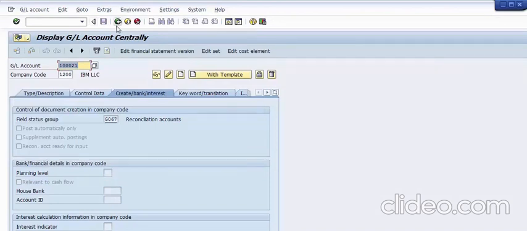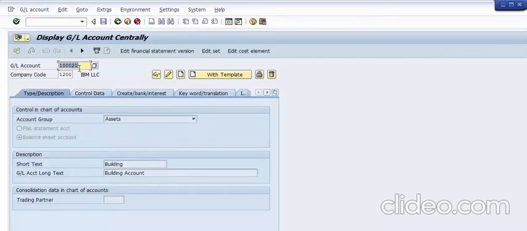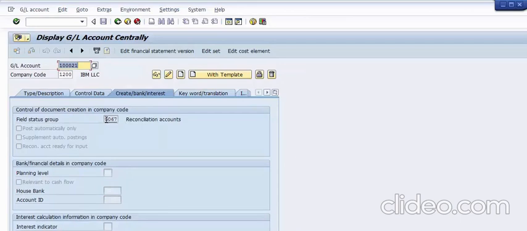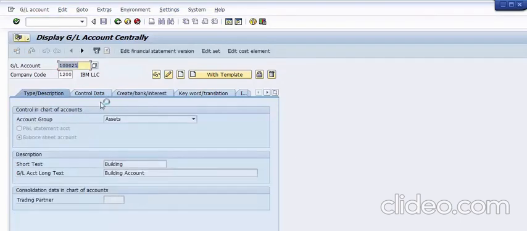Similarly, you can go back and display what has been created. You can even check again that this GL 100021 is defined for building. In control data, you can check that we have defined the reconciliation account and selected the line item display. In create bank and interest, we took the reconciliation field status group as G067. So this is how the building ledger has been created.